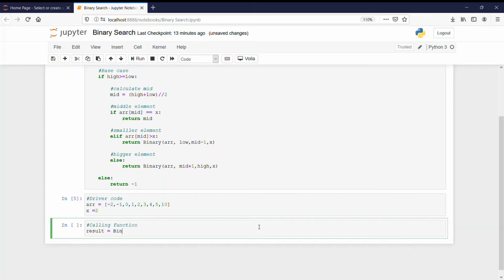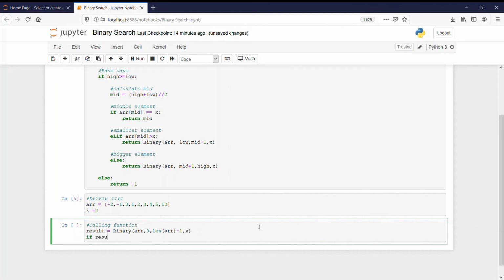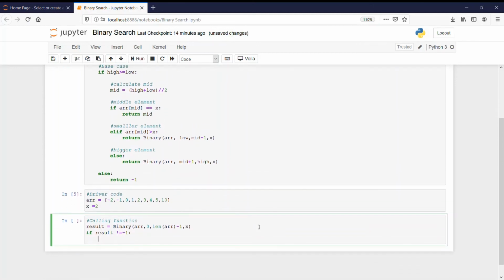So result equals binary arr comma low, and what will be low here? Low will be 0, the first index. High will be length of array -1, because it always goes from 0 till n -1. And the last parameter is the element to be searched, x. After this, if the result is not equal to -1, that means the element is present somewhere.